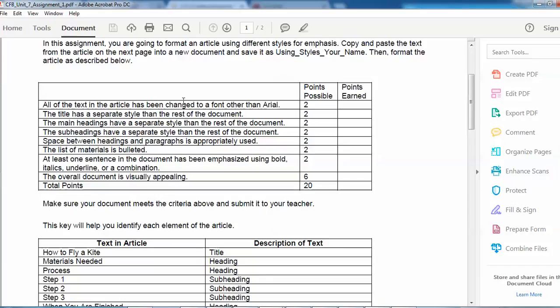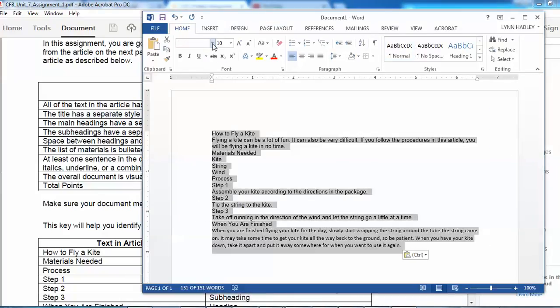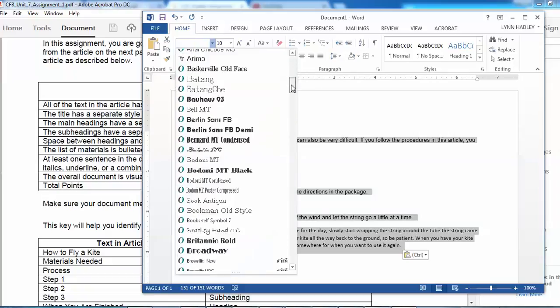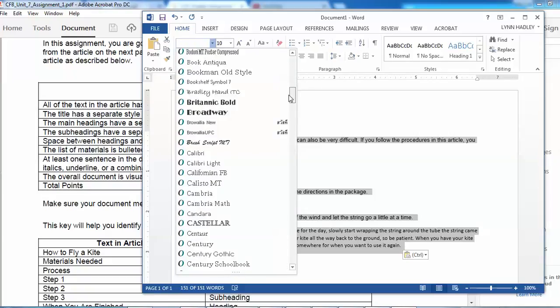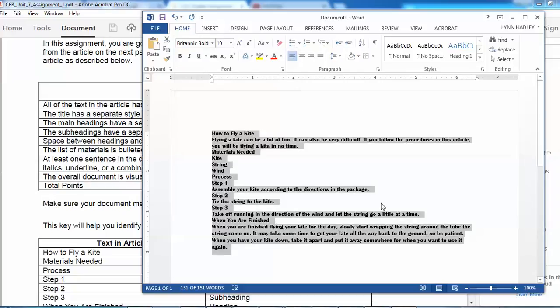All the text in the article has been changed to a font other than Arial. So I come back up here, I select everything, and I click this down and find a font that I like. Right over here, right underneath the word Home, I can find any kind of font. There's a couple hundred in here. Find something that you like. I'll pick Britannic Bold.